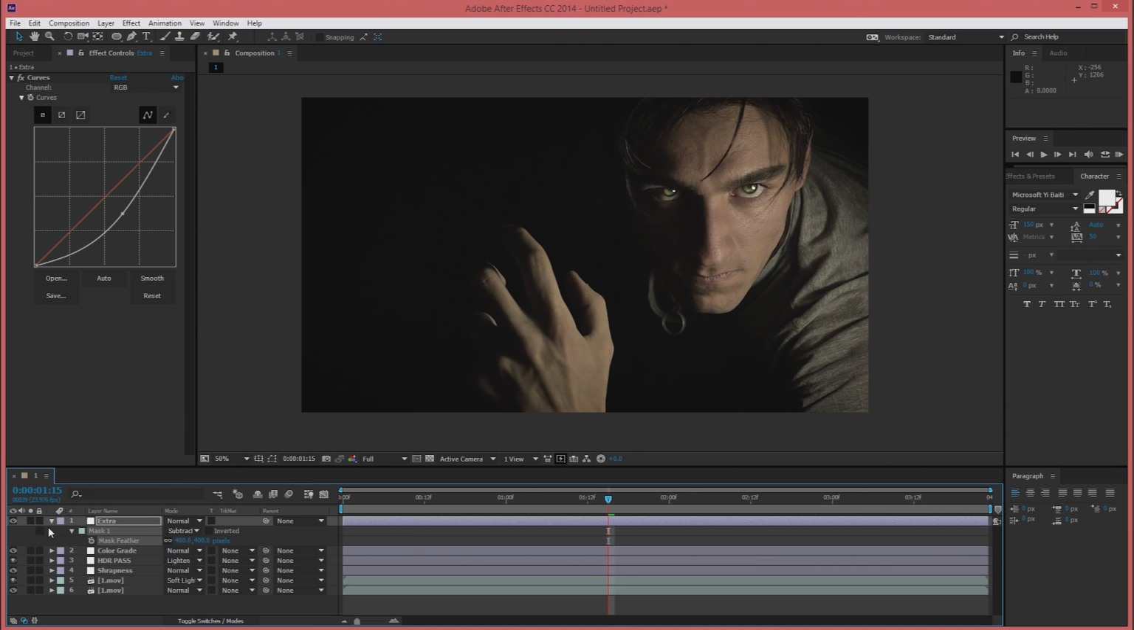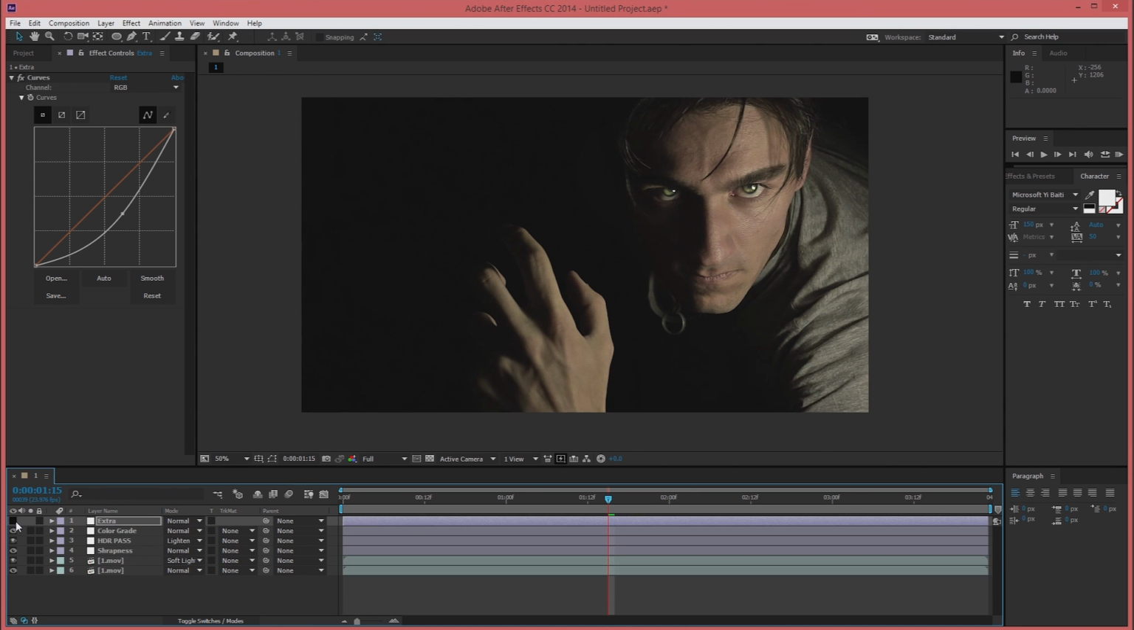Okay, so if I turn it off, you can see what it does. It basically increases the focus in the center because it darkens the edges. Now this is already a pretty dark shot, but I think it's good to have it. Now, the final effect is a tricky one, and you'll see why.